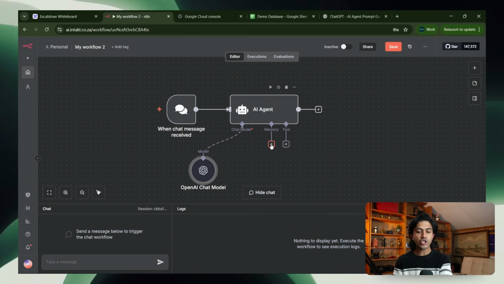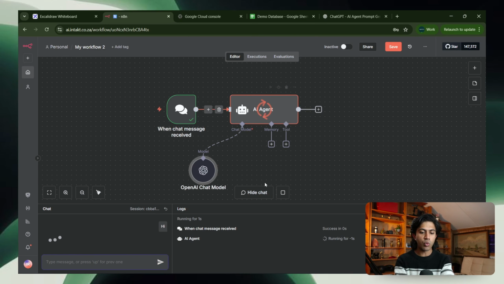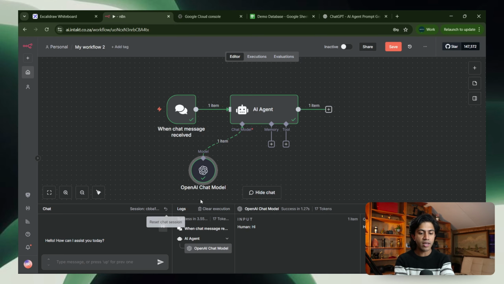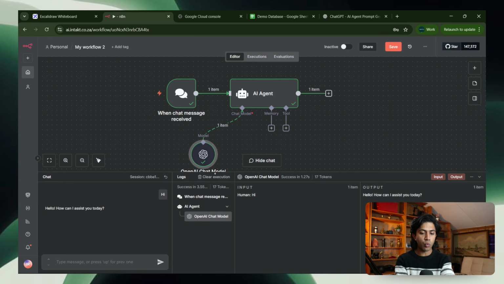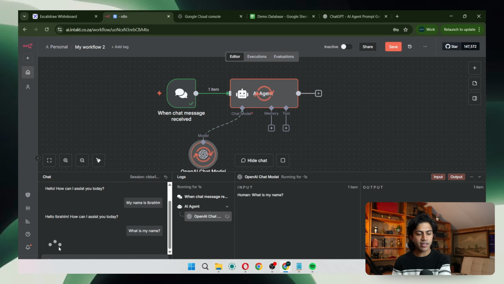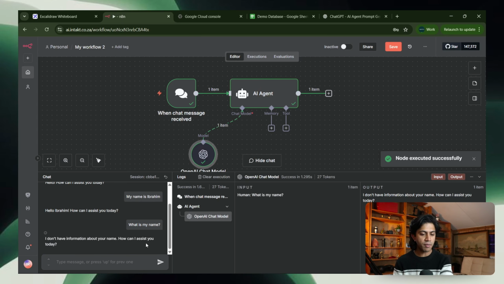The next is actually the memory tool. Here, for example, let's start actually typing it. So if I say hi, you will see it actually working in real time. It touches the OpenAI chat model, it processes, and it says, hello, how can I assist you today? So we can see that the brain is now working. So if I tell it, my name is Ibrahim, it says, hello, Ibrahim, how can I assist you today? Now, when I ask it, what is my name? It'll say, I don't have information about your name. How can I assist you today?